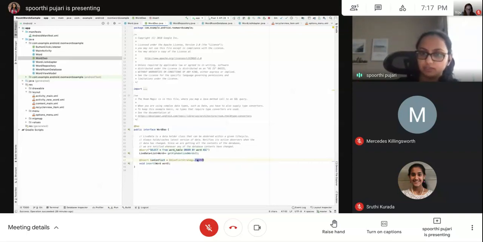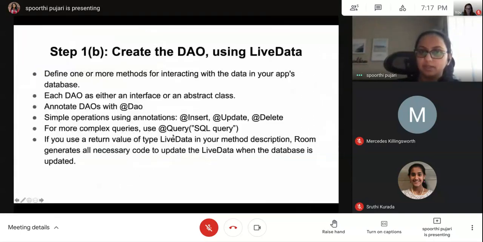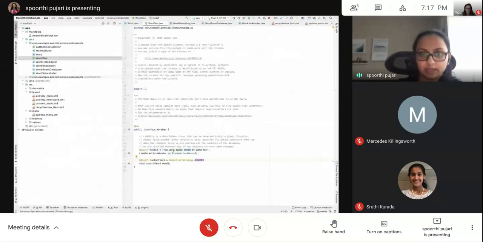So here my conflict strategy is ignore. If I already have a word, say ABC, in my database, and I try to insert ABC again, the second ABC word which I'm inserting gets ignored. Now for more complex queries, we have this @Query annotation. I can put in the braces inside quotes any SQL query. This can range from simple select or delete or update to including joins and so on.